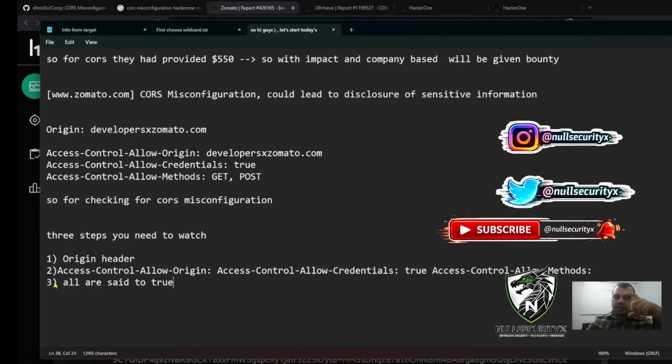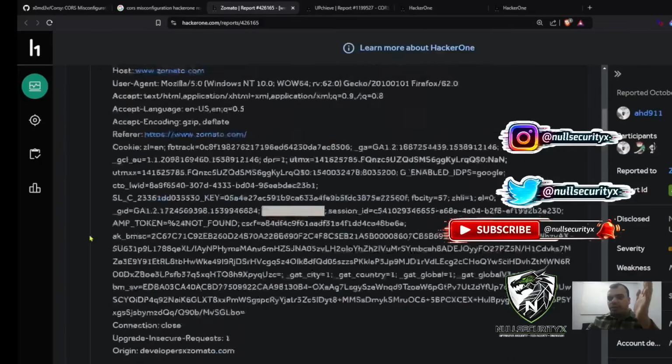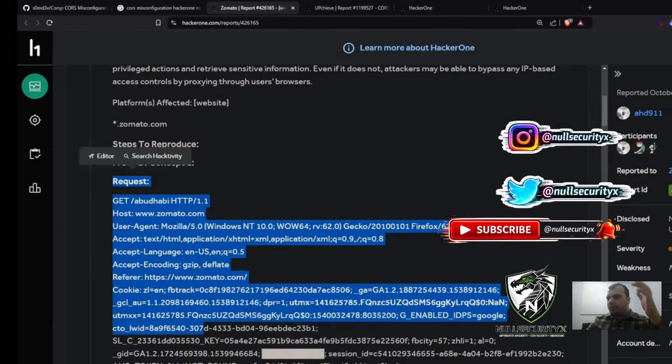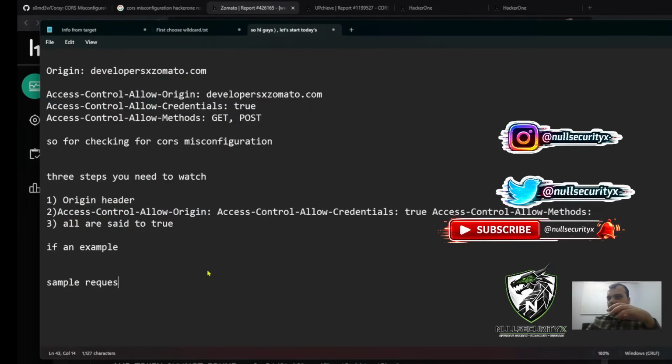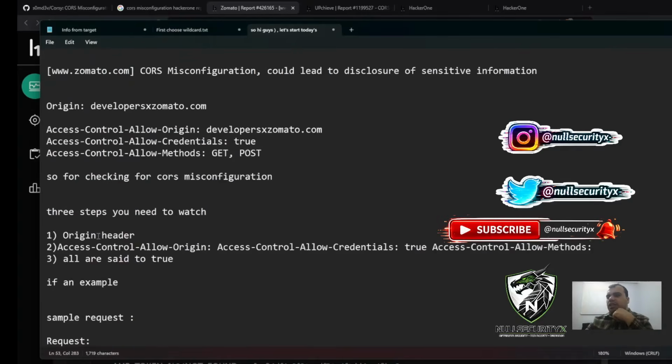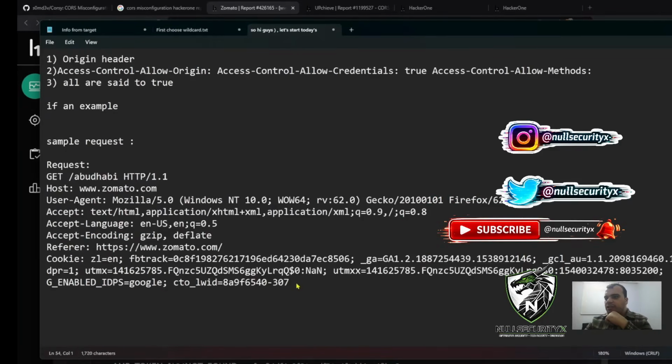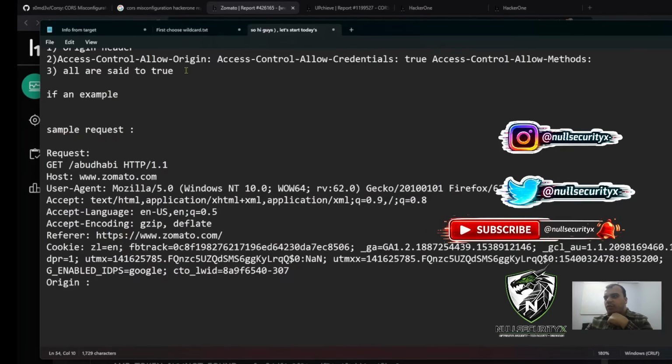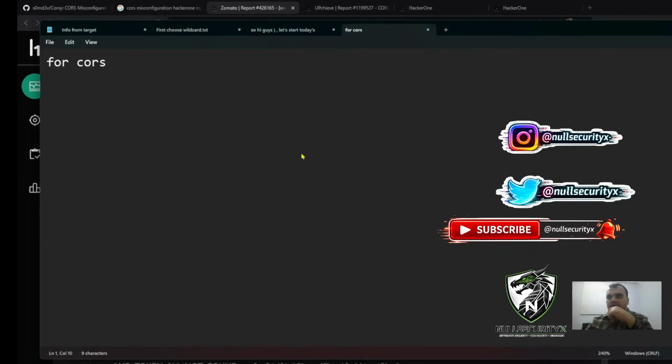Important note about tools. Before going further, one very important thing. Warning: never rely only on automated tools. Tools help you detect possible issues, but they do not confirm real impact. Manual testing is always required. This rule applies to CORS, XSS, SQL injection, every vulnerability class.